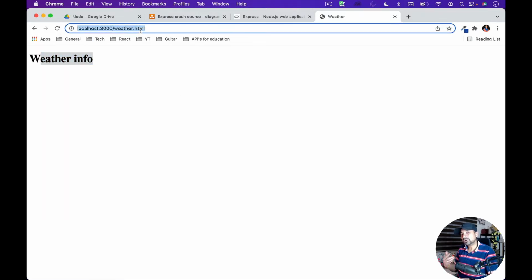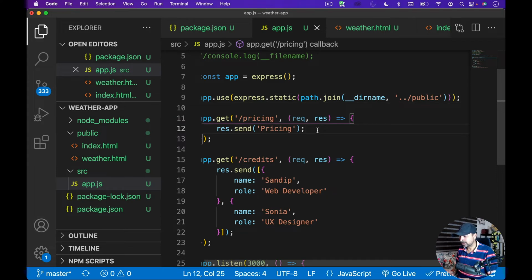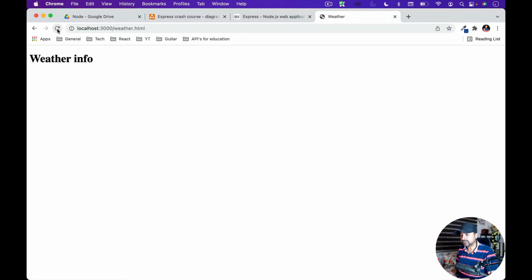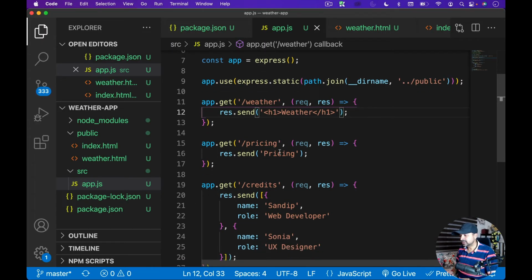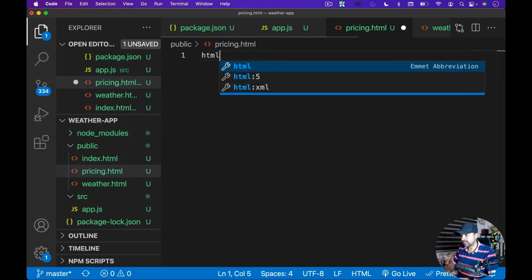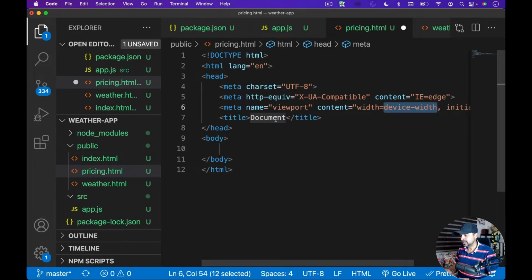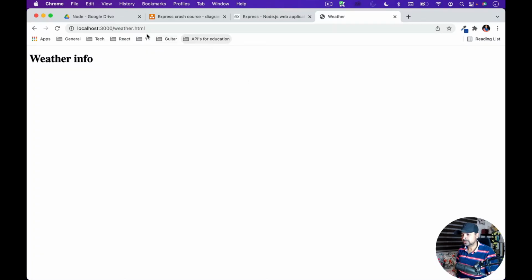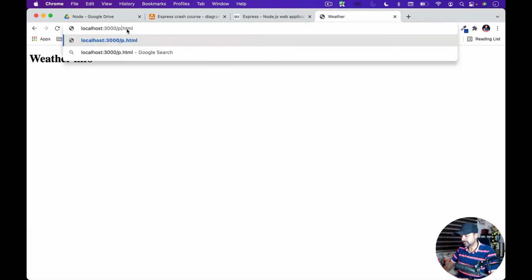So now that content is getting served, right? So I'm going to keep that code actually, because later on we are going to use it, and let's see if it is conflicting. No, it's not conflicting. So let's create another page. I'll create the pricing page. So let's create the pricing.html. Again, I'll go with HTML5. I'll rename the title to pricing, h1 pricing. Let's go and test whether we are getting the pricing.html.